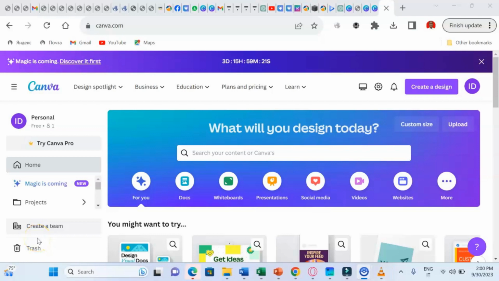Okay, we have successfully created a Canva account. Now we have logged into our Canva application, or rather software, and here is the first thing that we're seeing facing us on the screen.